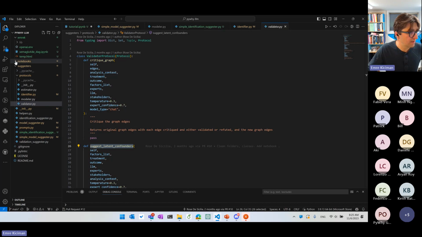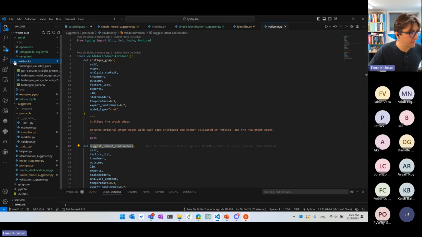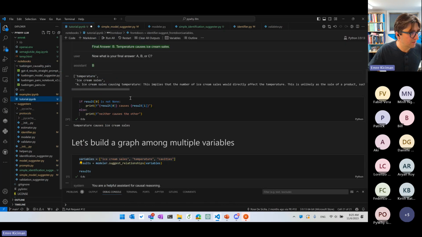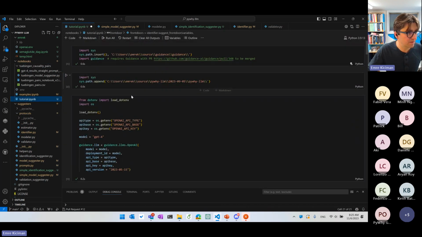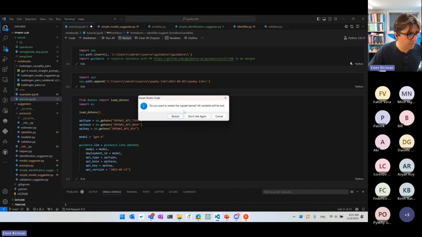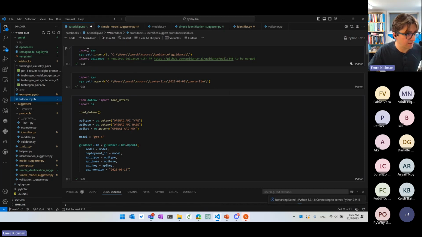So what does using this look like? I'll go into tutorials. There we go. Let me reset my notebook and I'll step through. So the first thing I'll do is import guidance.